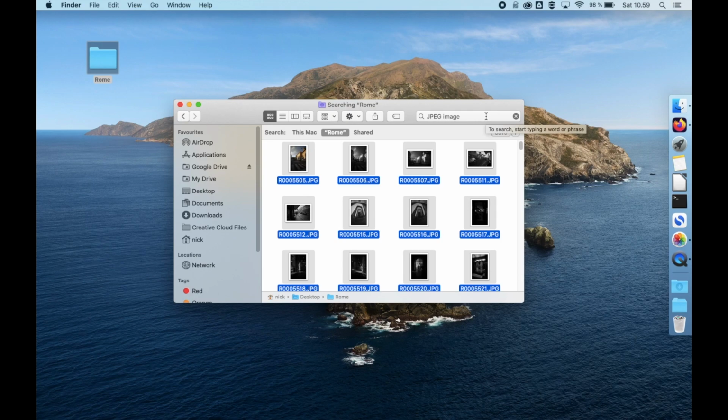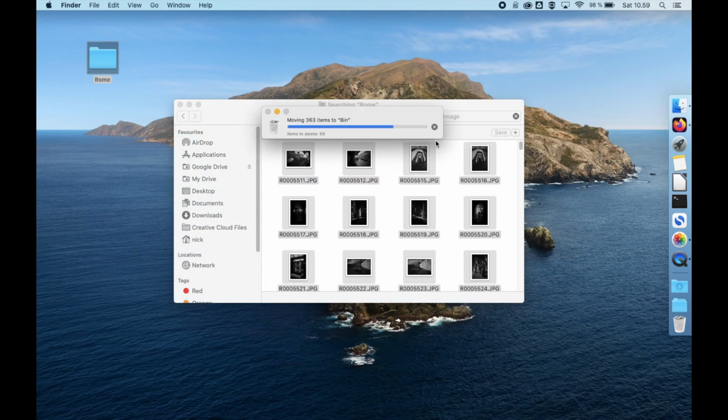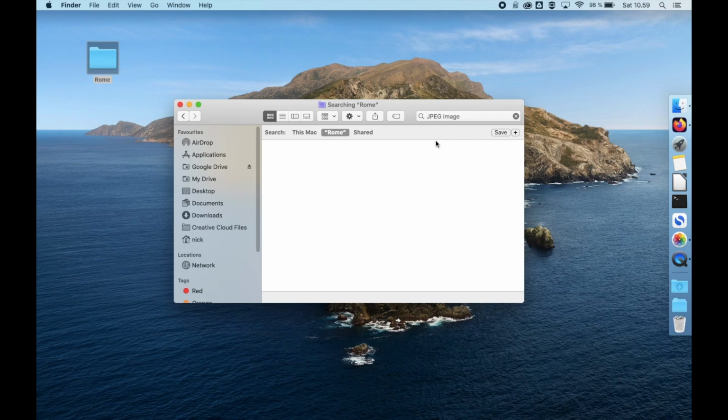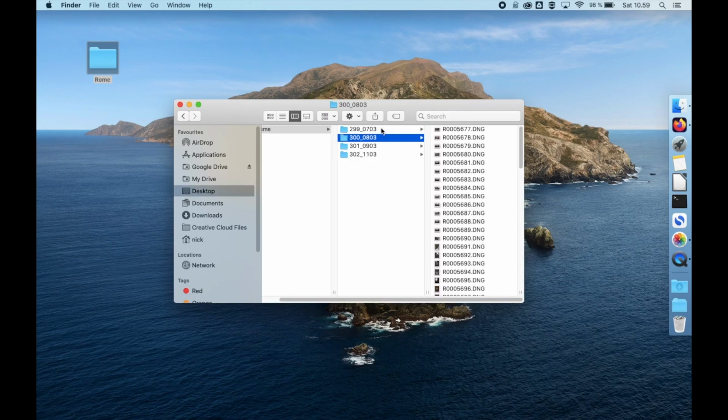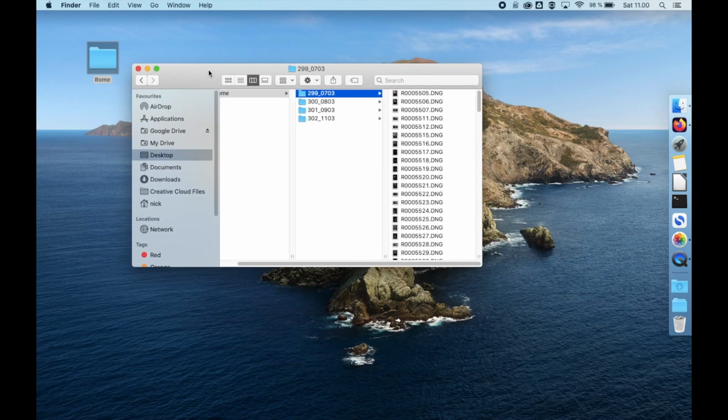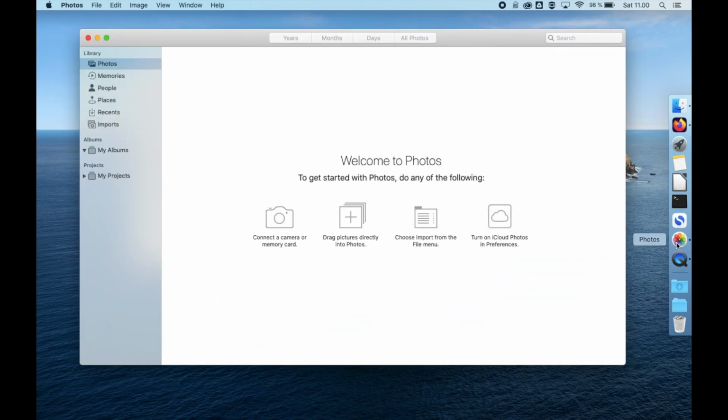And then I'm going to hit Command and Backspace to delete them, and they all go over to the garbage. So remove that search text there, and now I am left with DNGs only. Okay, so now I'm going to start up Photos app. Now my Photos app on this machine, this was recently formatted and reinstalled, and I don't sync the Photos app with iCloud or anything like that, so it's really empty.